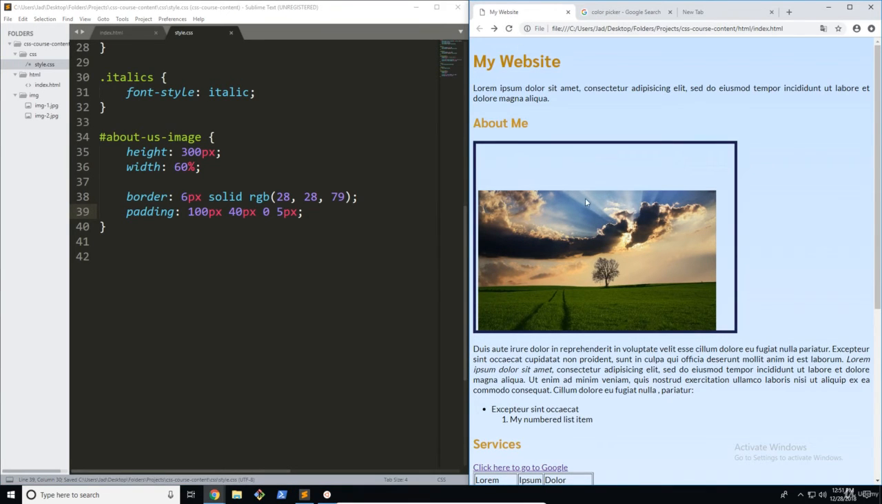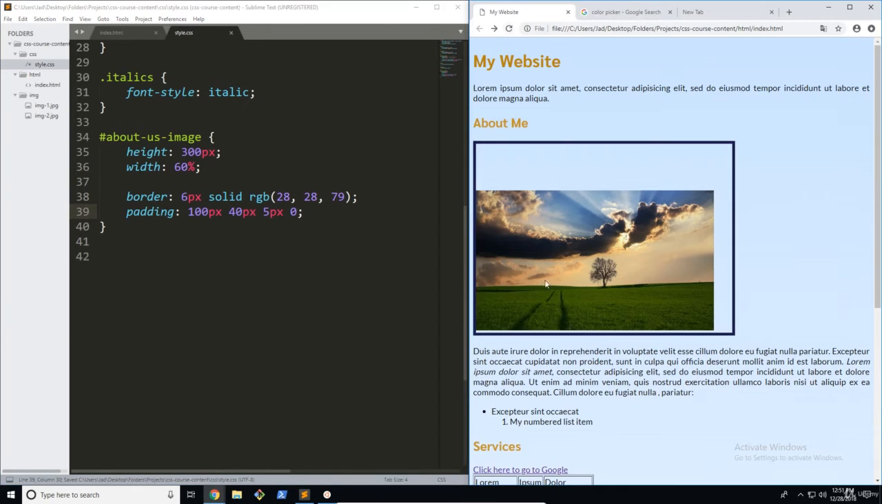It stays pretty much, oh, whoops, must have confused something over there. So 100 on the top, we have 40 on the right, and on the bottom, so there's the problem. On the bottom, we want 5 pixels, and on the left, we want 0. So you can see it gets quite confusing after some time. So you can see that now it's exactly the same.